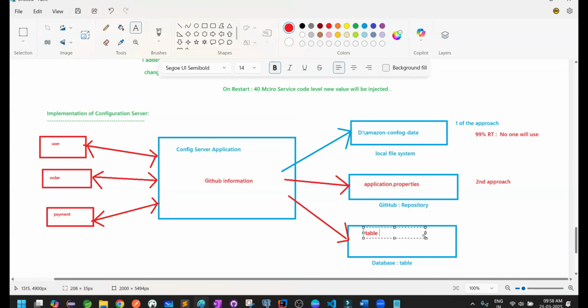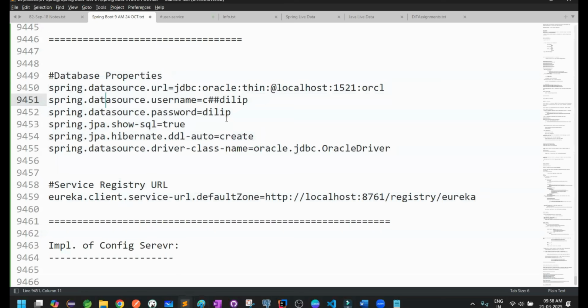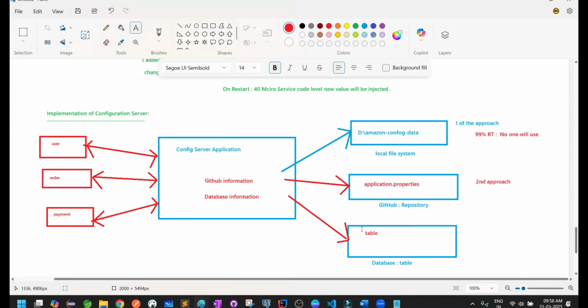You have to create a database table, and that database information you will give here. The table name, and in which file the properties information is available: key-value pairs, URL, all this data. All that you will configure inside a DB table, and the DB table information you will configure in the config server. So this is how the total 3 approaches are given. Spring Cloud Config Server supports a total of 3 approaches. We have to choose one of them.